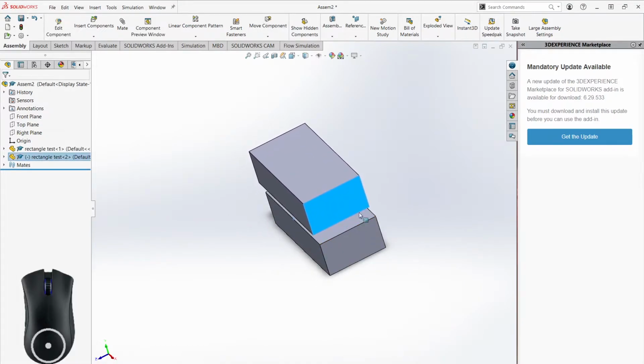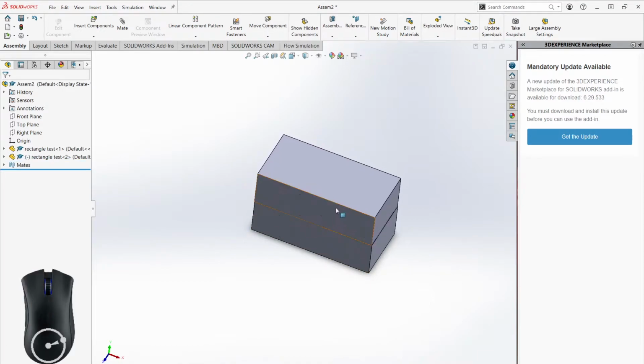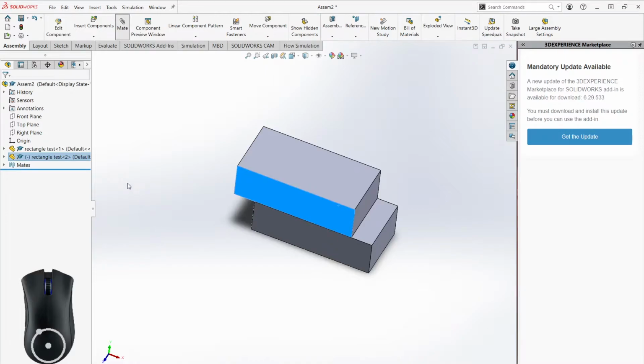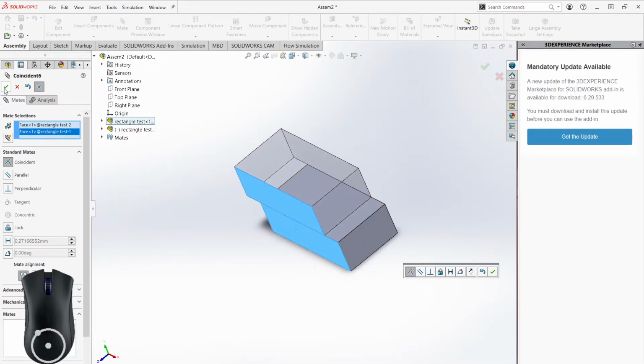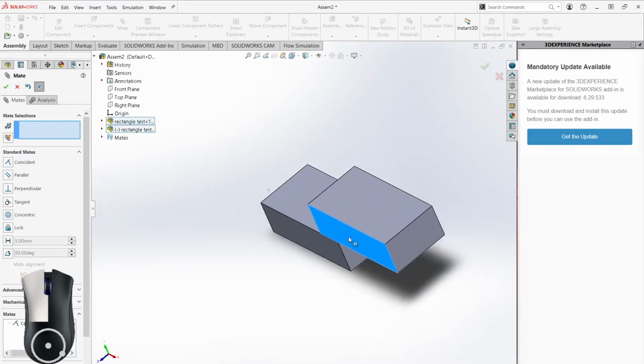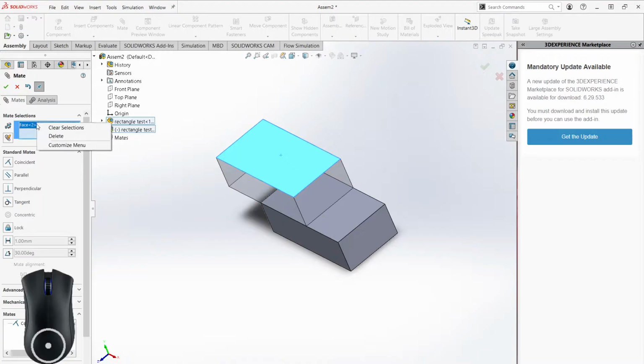Okay, but what if I want these to be exactly on top of each other? I don't want to have to drag it around, right? So what I can do is mate this side to this side, which means those two sides will always be next to each other. So now it can slide, but it can't go back and forth, just this way. If you ever select something you don't want selected, like I've done right now, just come over here, right click it, and delete that.